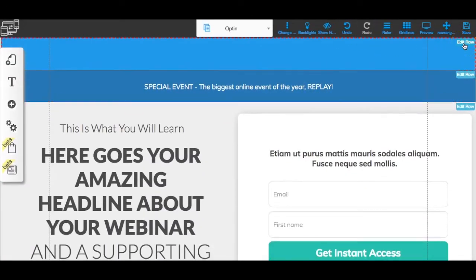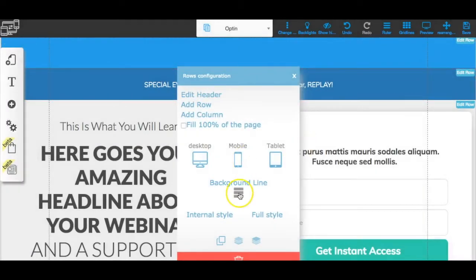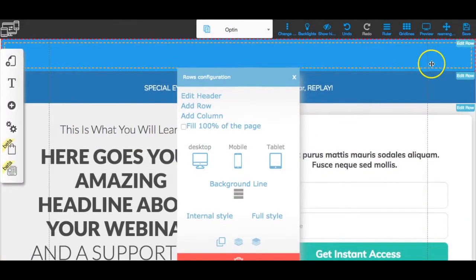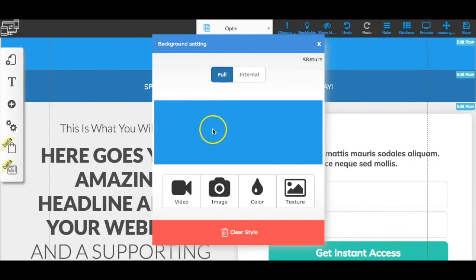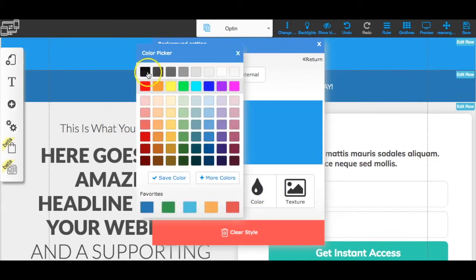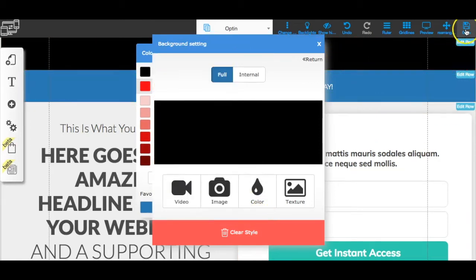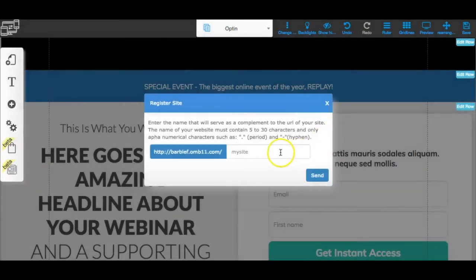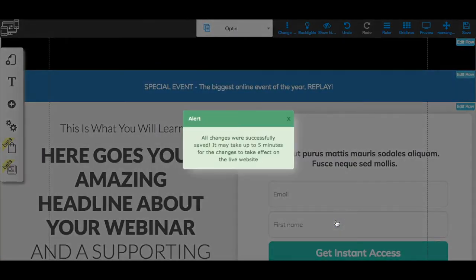Now, the next thing I want to do is start changing my colors. Alrighty, so let's go ahead to Edit Row. Okay, and I'm going to go Background Line. And you'll see that the color is blue, and I want to change that to black. Okay, so now that's changed. So I want to just click Save. Oh, and by the way, make sure to save your template. So I'm going to go Jewelry Funnel Sample 2. Okay, great. So now we save that.